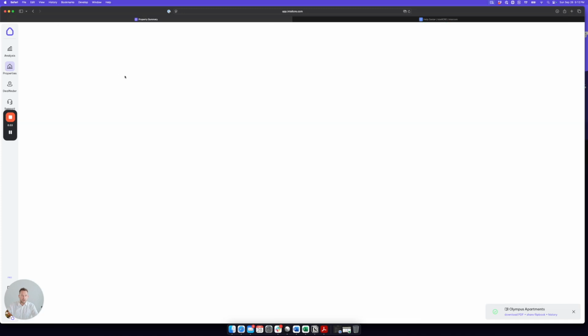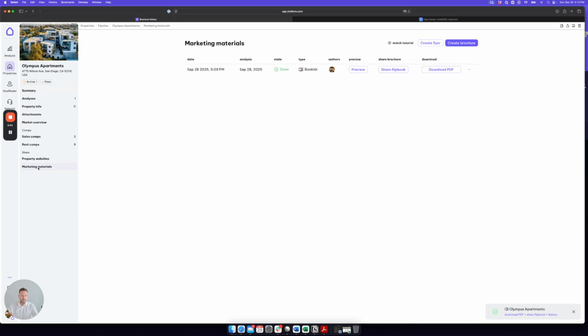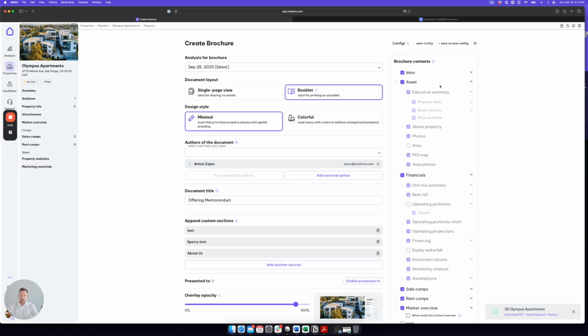So I'm going to click on the property, and now I'm going to navigate to the marketing materials section. And in the marketing materials section, we simply click on create brochure to enter the configuration for our brochure.